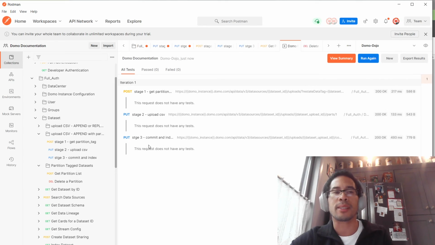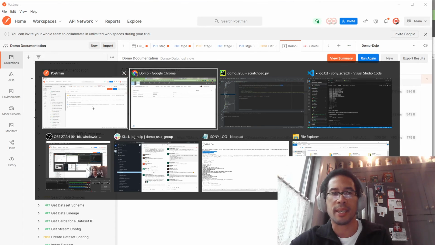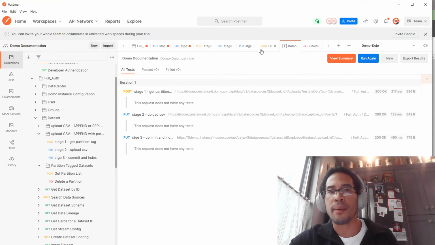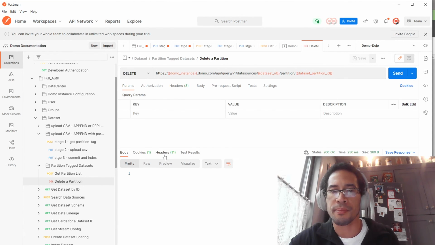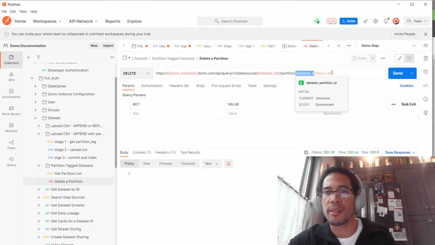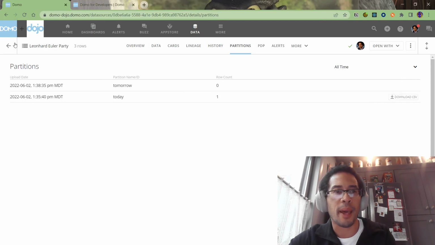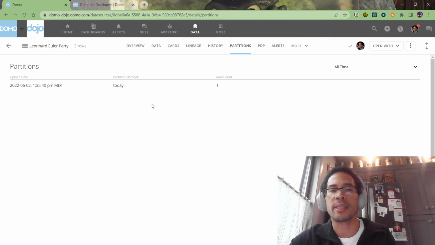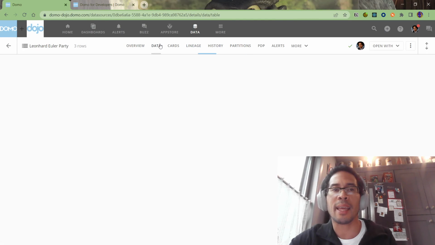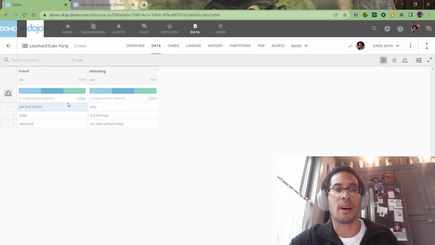If I actually wanted to remove the partition from the partition list, after I've emptied out the rows, I can go ahead and run the delete partition command. Now that I've run delete the partition called tomorrow, if I come back over here and refresh, that partition is now unlisted and the data is also gone.